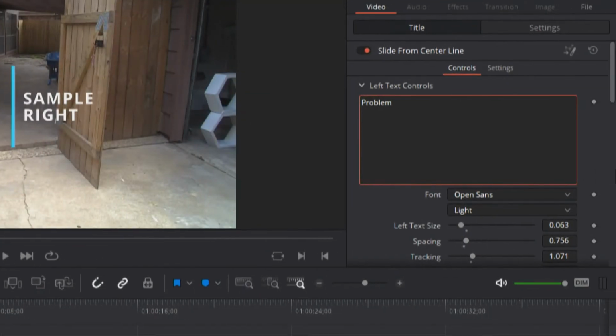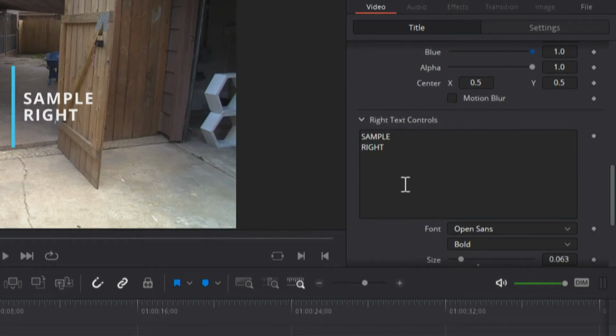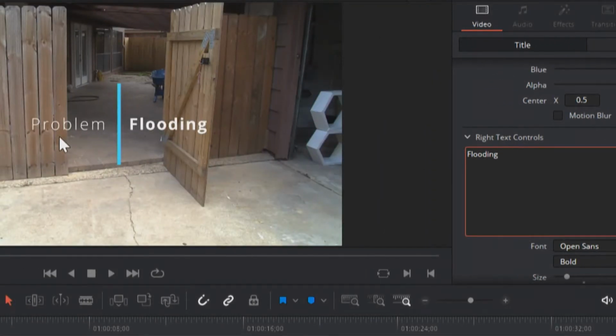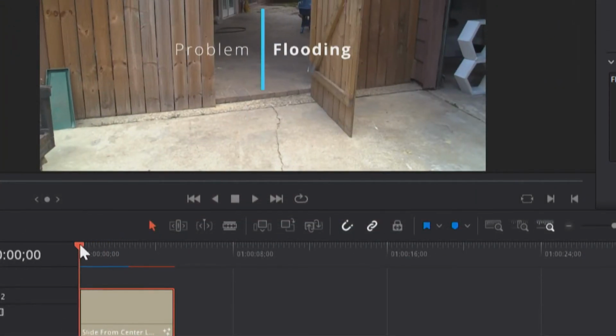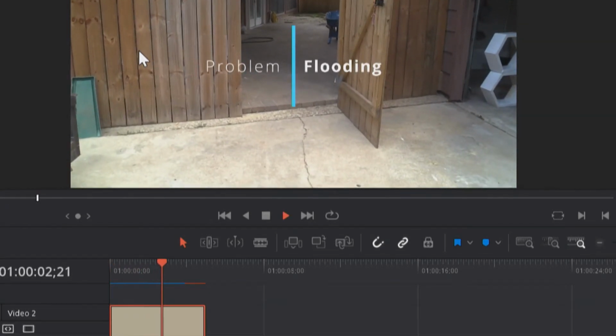I'm looking at left controls. Let's get over where we can see this, and all I need to do is scroll down to controls, and right there is right controls. So I'll highlight that text and I'll say problem flooding, and if you'll notice, that's my credits, problem flooding. So what I want to do is take my bar, put it back to the beginning, and let's get this where we can kind of see both. Press the space bar, and there's my overlay, problem flooding.